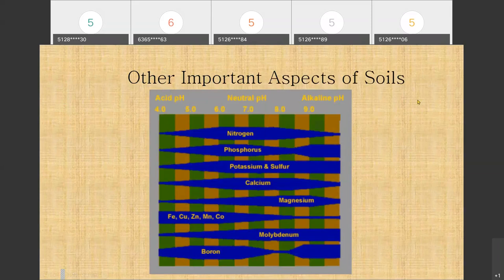Other important aspects of the soil is they like a neutral pH, which is not around here. So, this is what happens to different things as the pH gets higher or lower. For nitrogen, it's ideal between 6 and about 8 pH. Phosphorus, about the same. Potassium and sulfur, calcium and so forth. Magnesium really doesn't do well if you get below 8. And then of course iron, cobalt, I think, and copper, zinc, and manganese are the ones that will actually not do well on a higher pH.